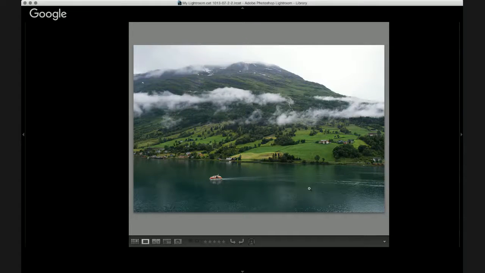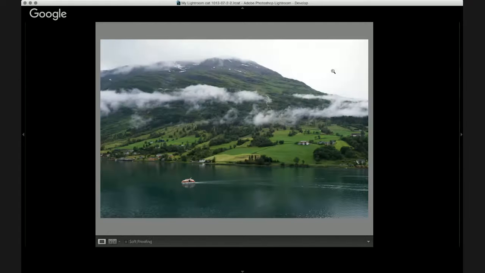And this is the original. So what I'm going to do is show you how basically I, in actual fact, would take this into an HDR program just by having the one single image. Okay, so we're in the develop module.